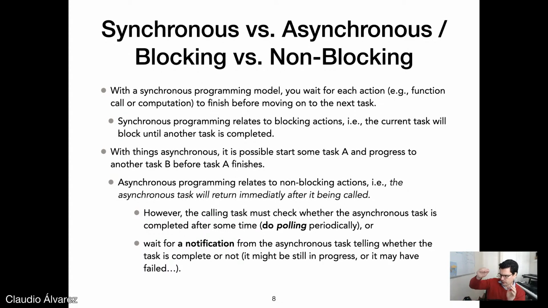Imagine we call an asynchronous function. The function will return immediately. Then perhaps a few milliseconds after that, we will have two possibilities. We can either check whether the task has been completed, or perhaps the asynchronous task will notify us in an asynchronous way. So I'll explain in Spanish.